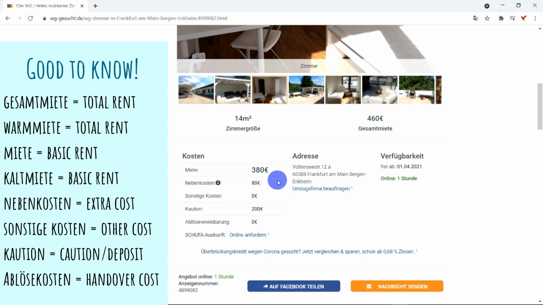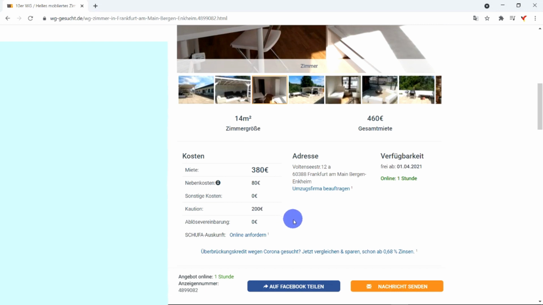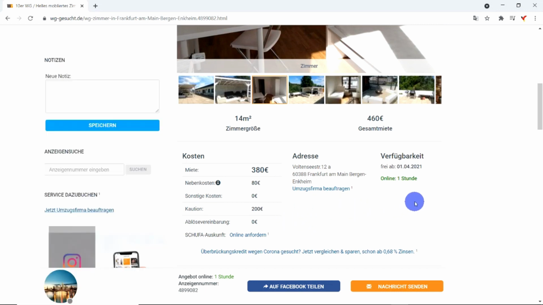At this point, you can check or see in the description whether the other costs, for example, the radio taxes or the internet costs, are included or not. Another important thing to look for is the caution. Usually the caution is 2 or 3 times the amount of rent, but let's see, in this case the caution is 200 euros, so it's good. Then check the address as well as the availability from which date you are searching for.